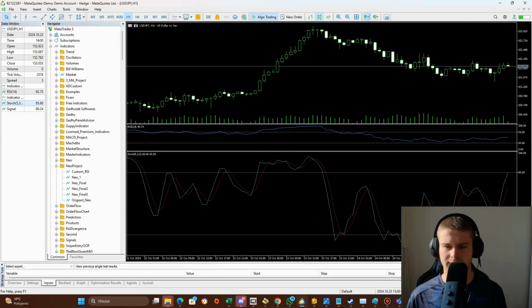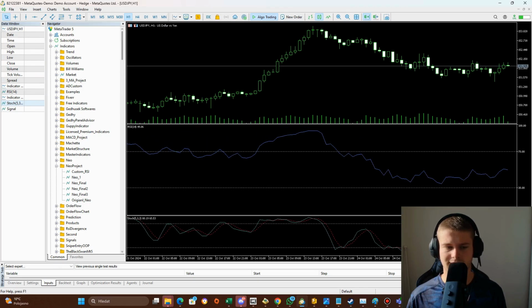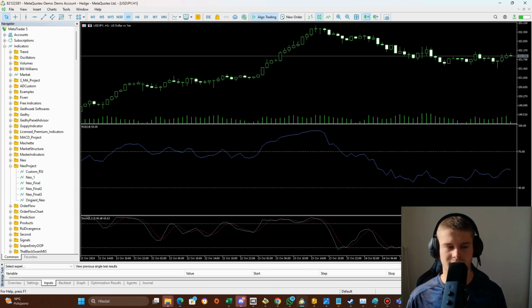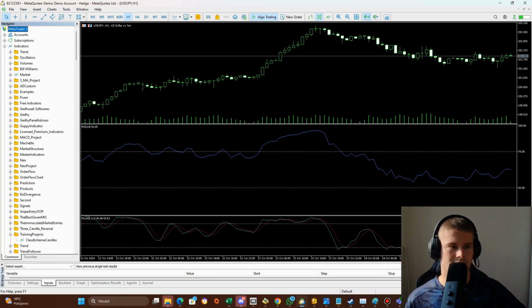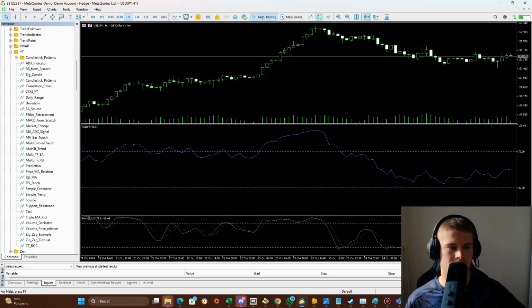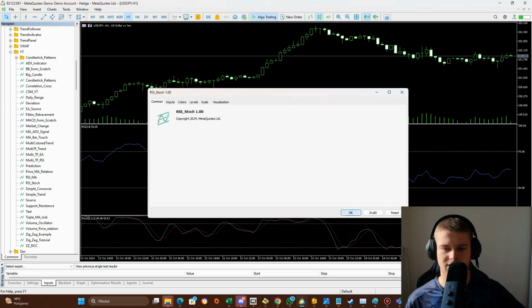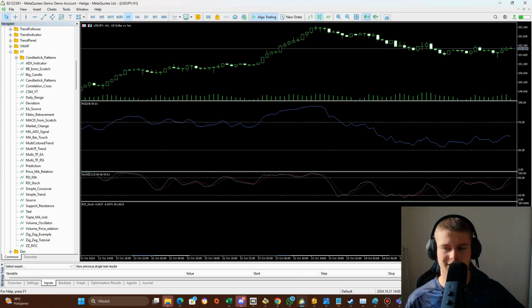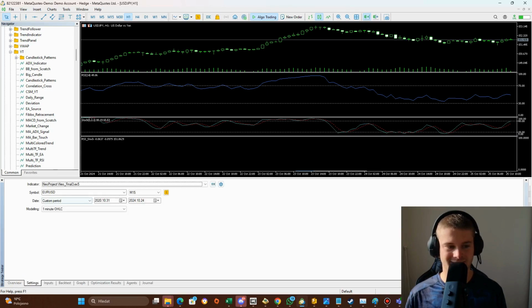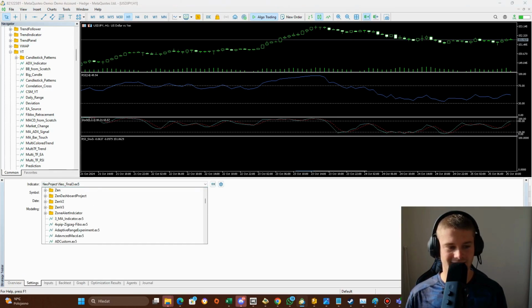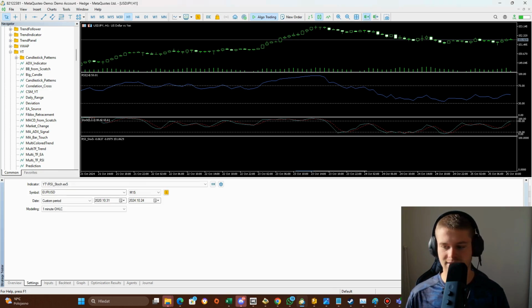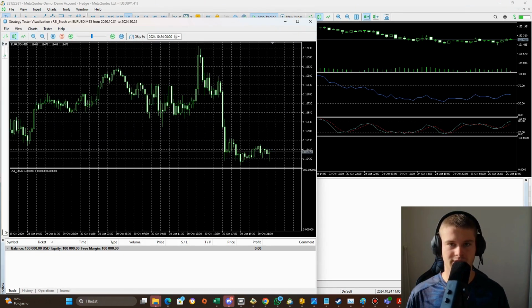I will minimize these like this, close the data window, and open indicators, YouTube. And now how did I call this? RSI stochastic, like this. And it doesn't update. This doesn't necessarily mean that there's an error. Let me test this to see if there's an error in the code. RSI stochastic, so let's just test this out.